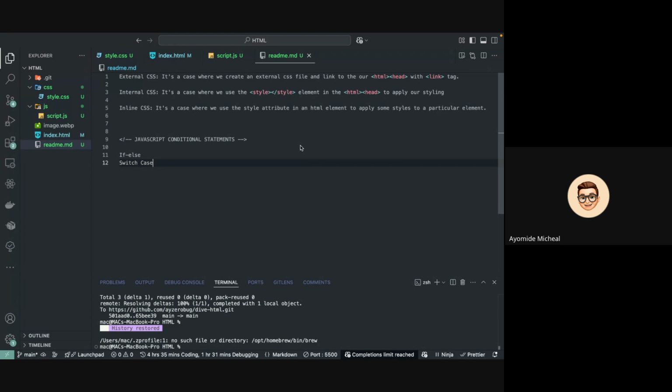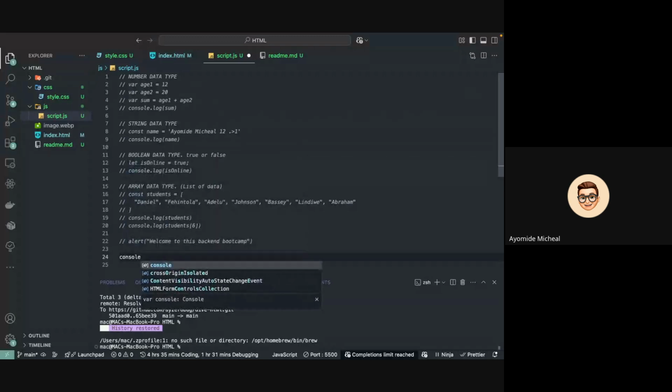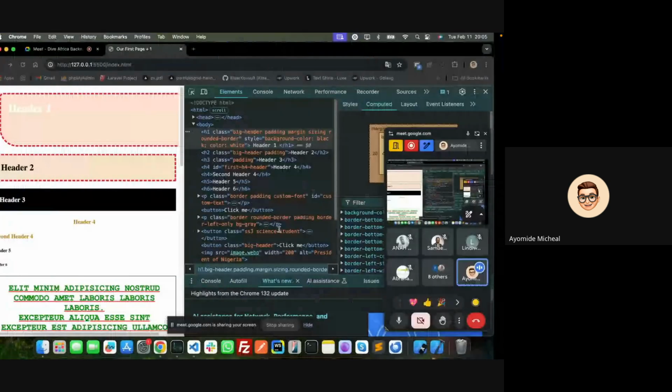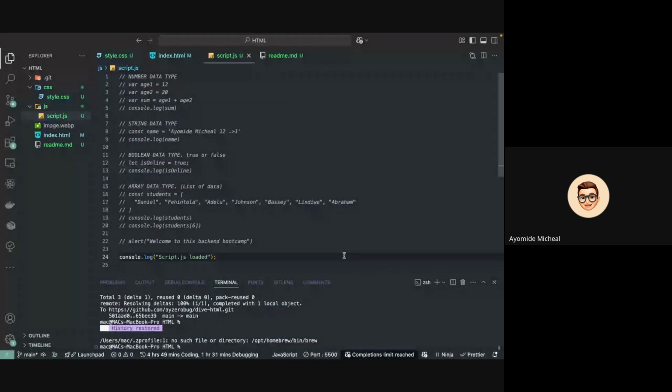So let's dive into our JavaScript file. We've commented out everything we have here, but let's put a console.log here and say script.js loaded. Whenever we come to our console and reload, we see that our script.js is successfully loaded. This thing you are seeing in the console is being added here on script.js line 24, and if we come here, we can see we have line 24 here.